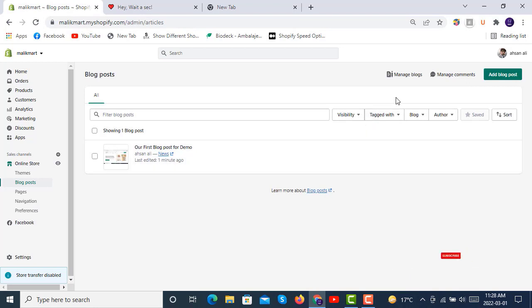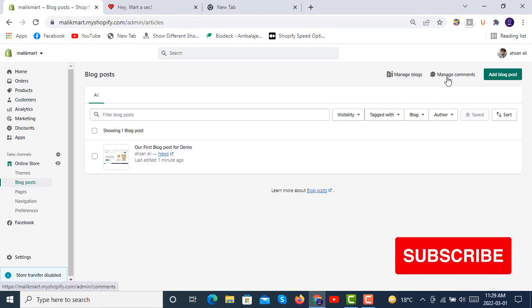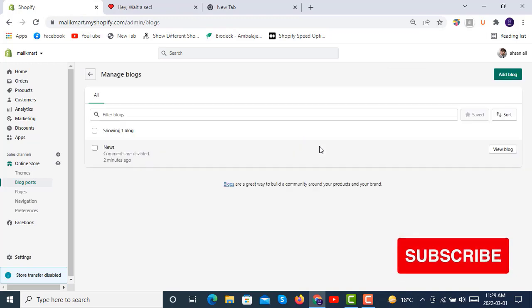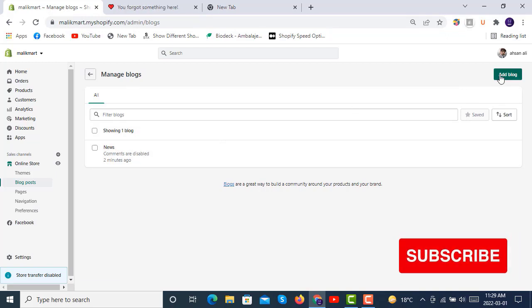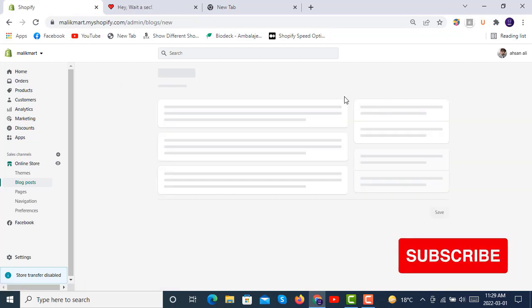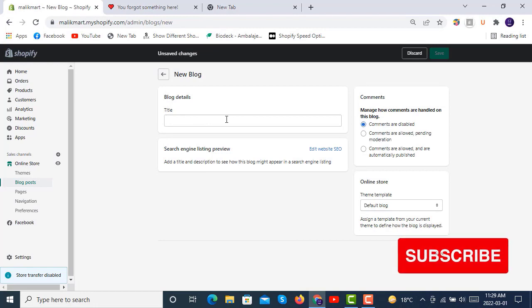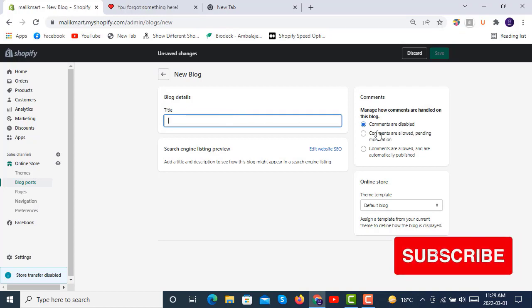You can also manage blogs from here. You can also manage comments from here. In manage blogs, you can sort them. You can also click on add blog and give it a title. Instead of news, you can give it another title, and you can also disable or enable comments with these options.